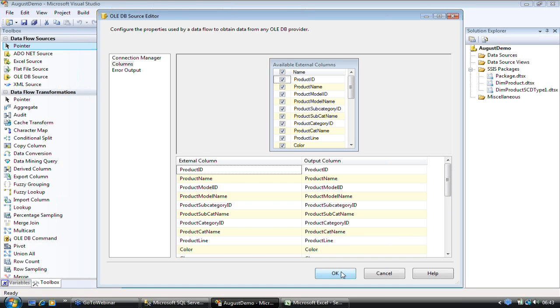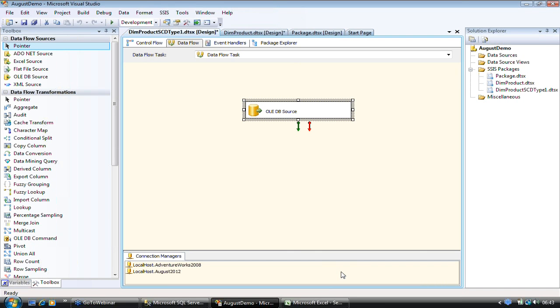Okay, and I'm just saying okay over here. Now let's say after that, whatever kind of transformations we required, we are adding those transformations into our package. After that we want to apply a slowly changing dimension on this particular input, and we want to check whether this particular data exists in our destination database or not. And if some data exists, if some ID exists, then we want to update those particular IDs.